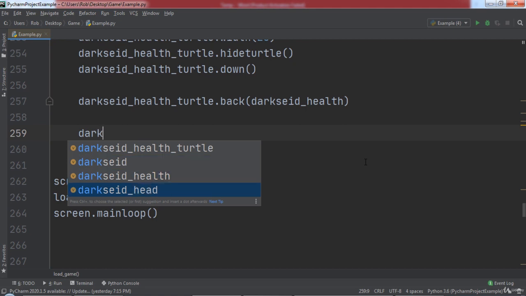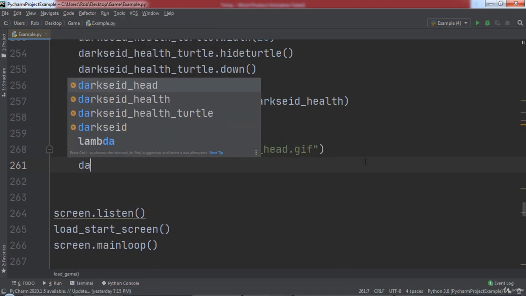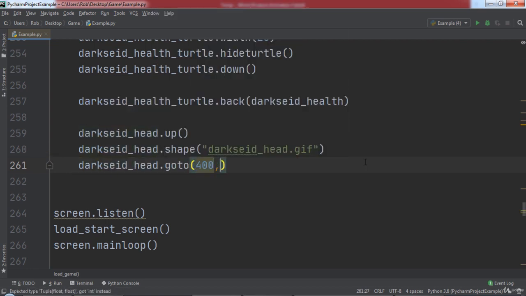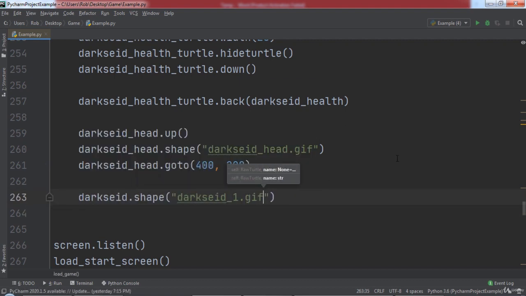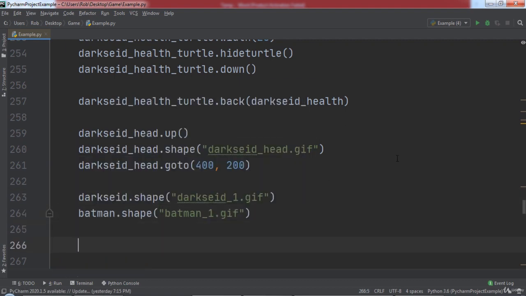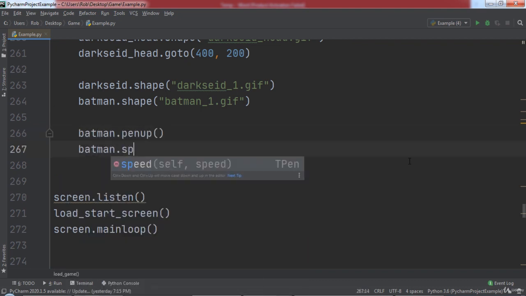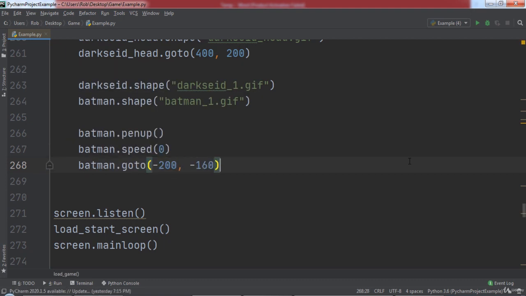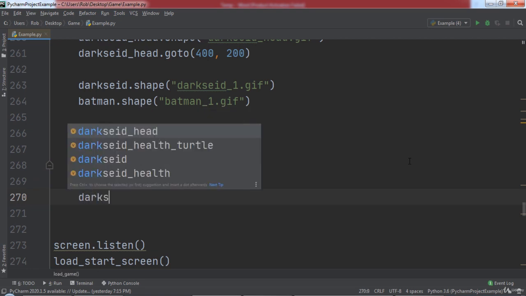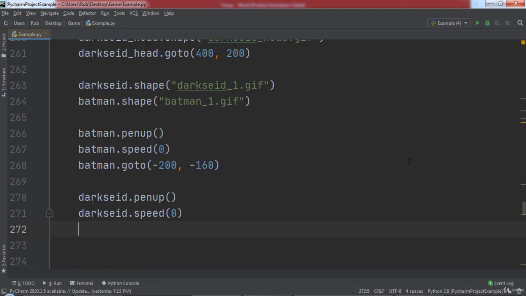For our Darkside Head variable, we will call the up function, set the shape to our Darkside Head.gif, and then move it to the position 400, 200 on the screen, using the goTo method. We will set the image for Darkside to our Darkside 1 GIF, and the image for Batman to our Batman 1 GIF. Next, we will call Batman.penUp to pick the pen up. Let's set the speed for Batman to 0. Then we will position Batman at -200, -160 using the goTo function. After that, we need to pick the pen up for our Darkside Turtle, set the speed to 0, and then move it to 200, -160 using the goTo function.